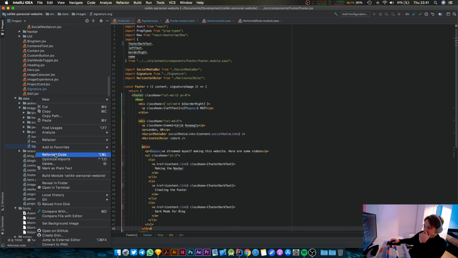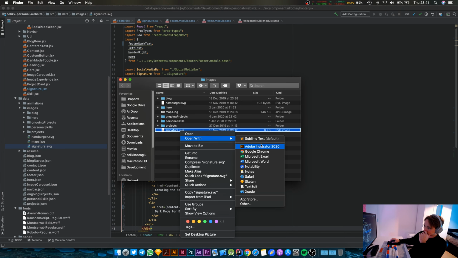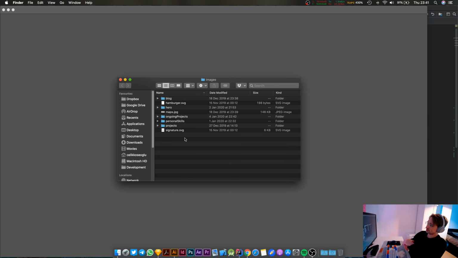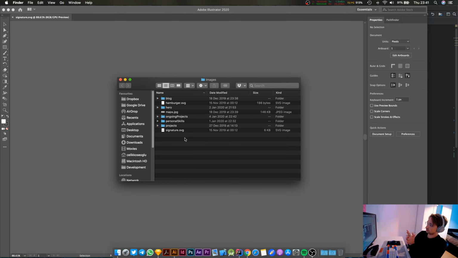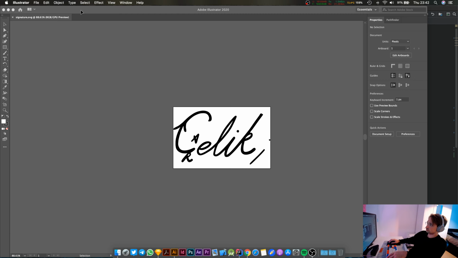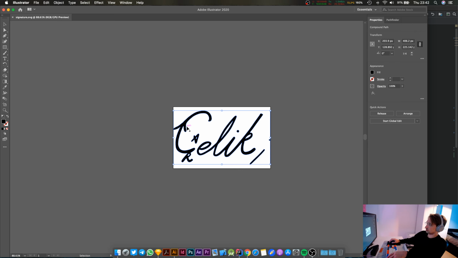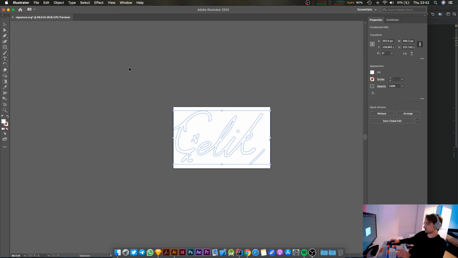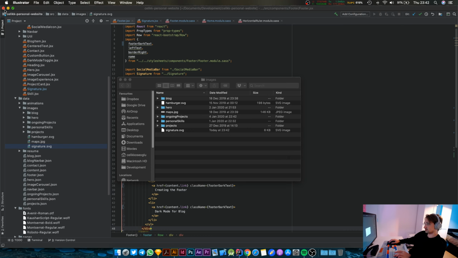So the signature SVG, let's open this in Finder and open with Adobe Illustrator. We're going to have a white signature. I'm going to create a new file for it. Or should we just use a filter? I'll make it white. You know what? I'll just make the signature white and I'll change it in the blog. Let's save it. Close it.